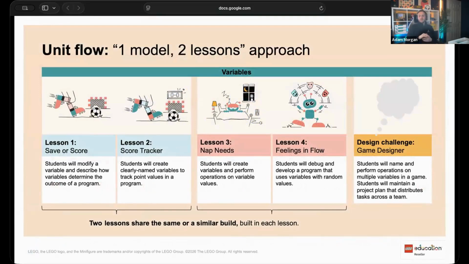Now, this time round, LEGO Education have adopted a one model, two lesson approach. So let's take this one, for example. This is variables in the years 7 to 9. And you can see that they've got the first two lessons. The first one is called Save or Score. This is where students will modify a variable and describe how variables determine the outcome of a program. So they're going to build a specific model and they're going to modify a variable.